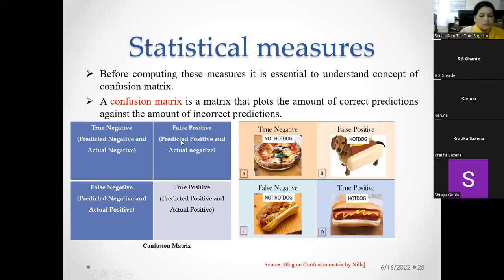False positive means predicted positive. That means you have predicted that particular item as positive and it is actually negative. Okay, it is a false positive. Then false negative: you predicted it as negative, but it is actually a positive, and the abbreviation for false negative is FN. Then true positive. We have to mention all the values here: true positive, predicted positive, and actual positive.